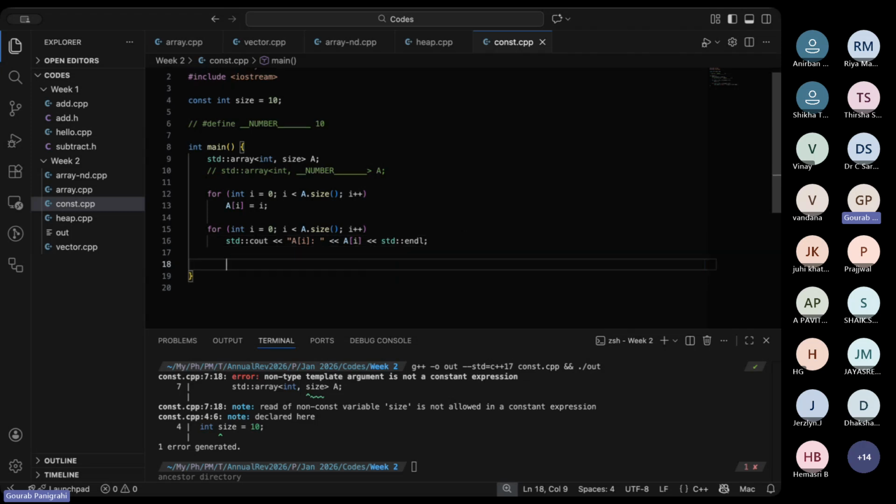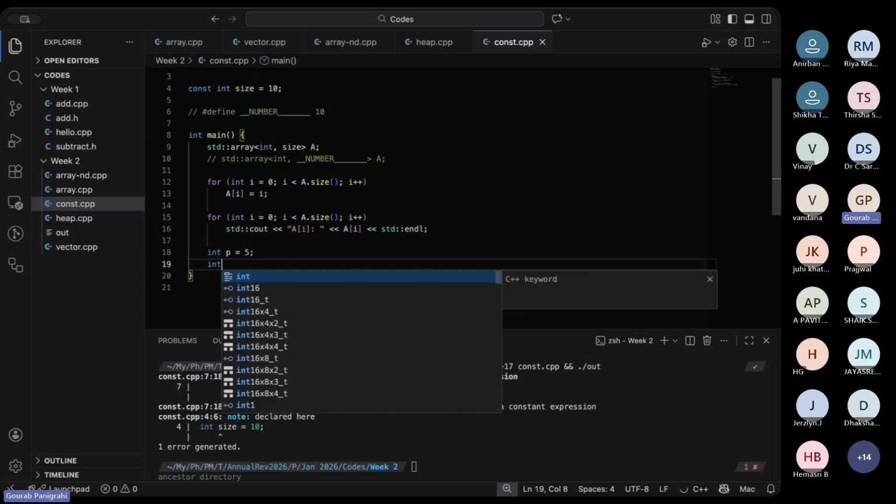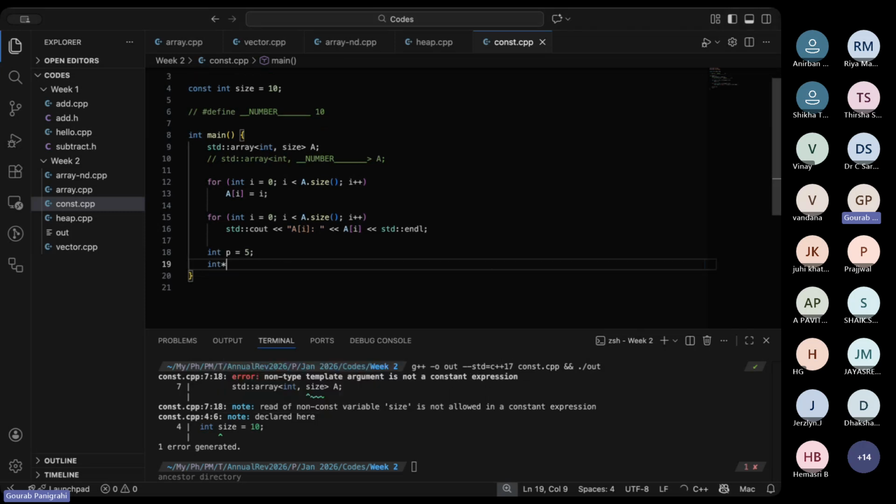Another thing about const. There's a bit of pointer arithmetic one can do. Let's say I define integer p to be 5. Now I can define a pointer q, an integer pointer.